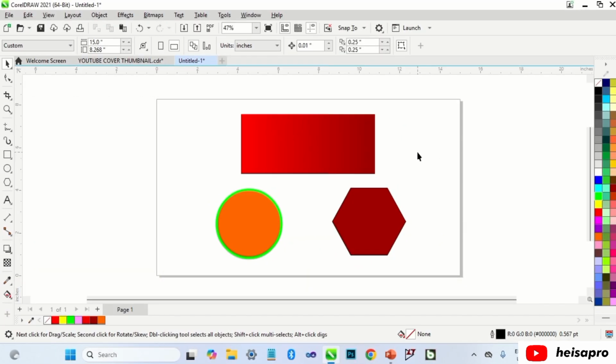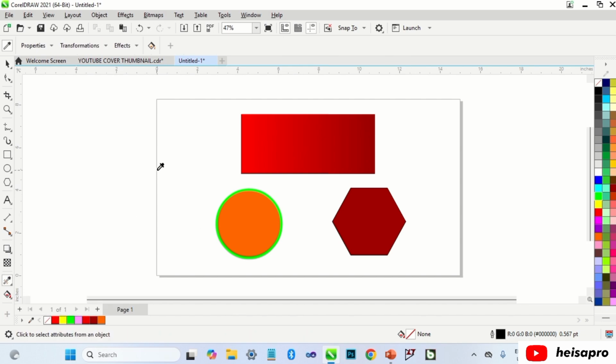Let's move on to the second eyedropper tool, which is the attribute eyedropper tool. And this copies attributes such as fill, outline, size, and effect, and applies them to the other object. So let's select the attribute eyedropper tool. To use this tool, we click on the target object, and when it switches to the fill icon, we click on the reference object, and this copies the fill and outline of the target object to the reference object.